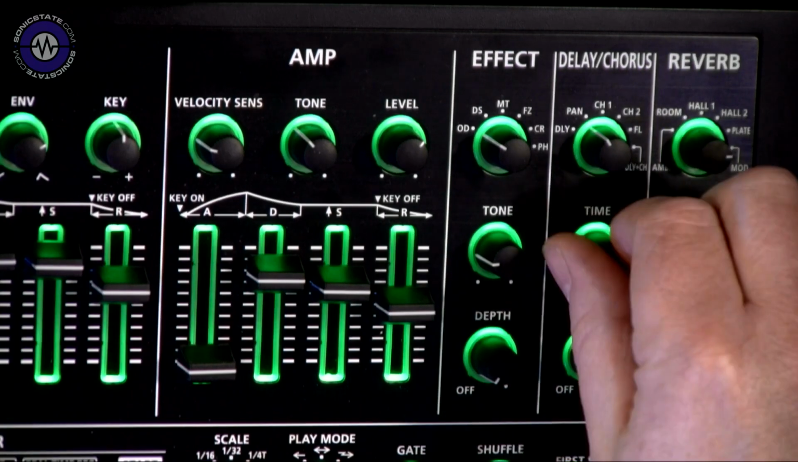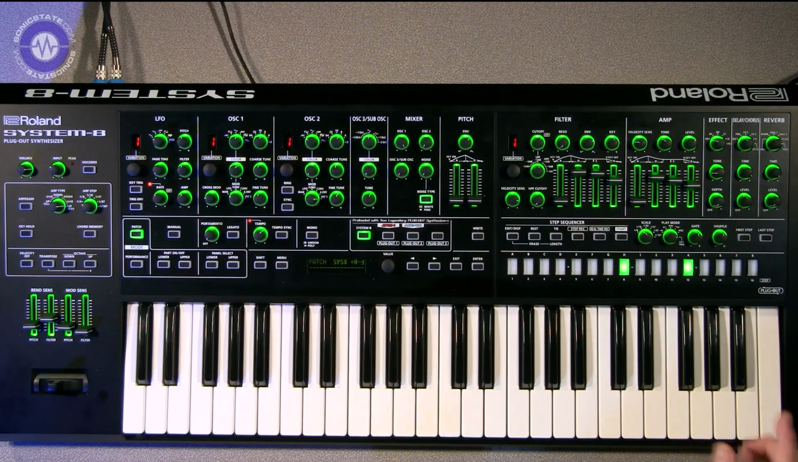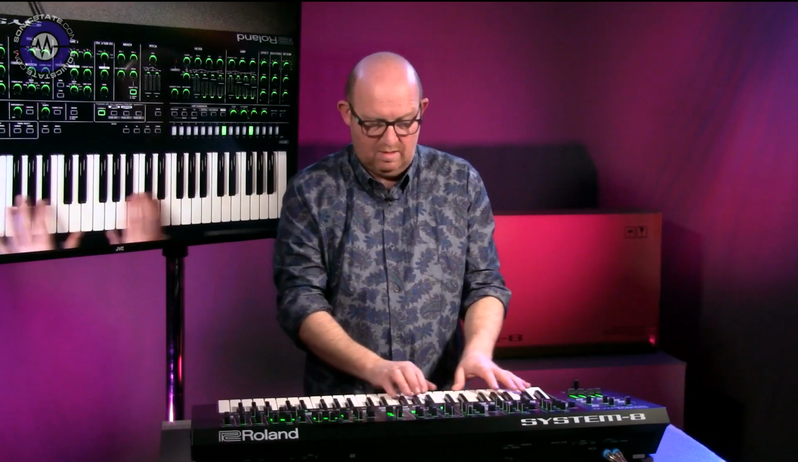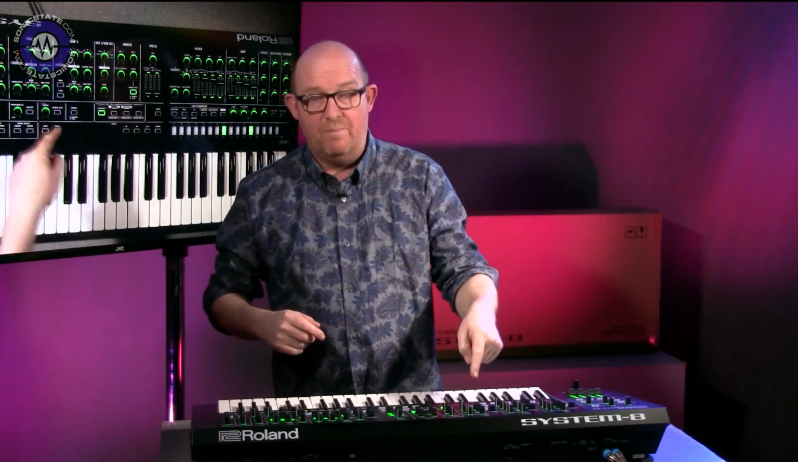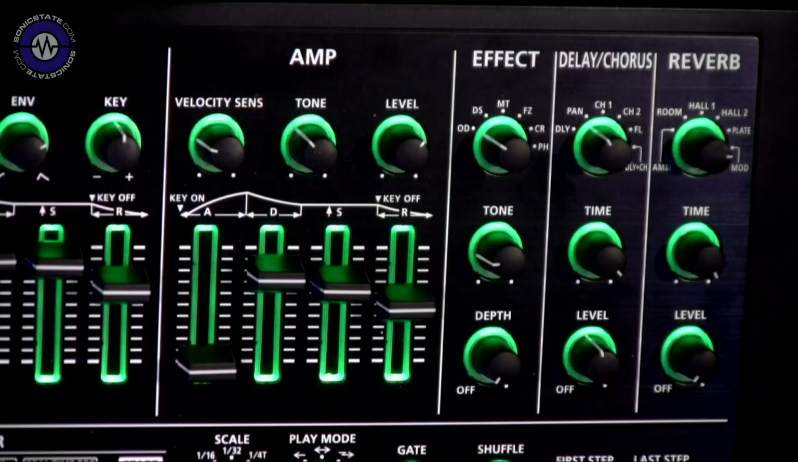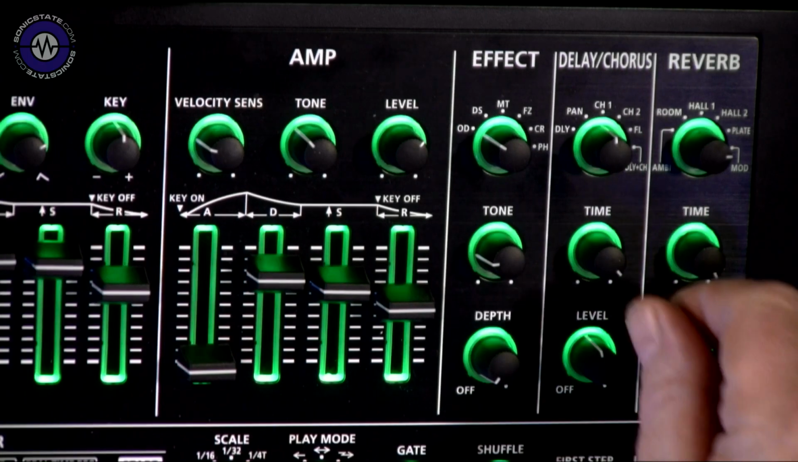Next one is a straight panning delay. If I bring the tempo back up, take it right down. Standard stereo panning delay, which also means that we can tempo sync that and get access to the longer times. Next up, we've got a couple of choruses, and these are again very interesting.